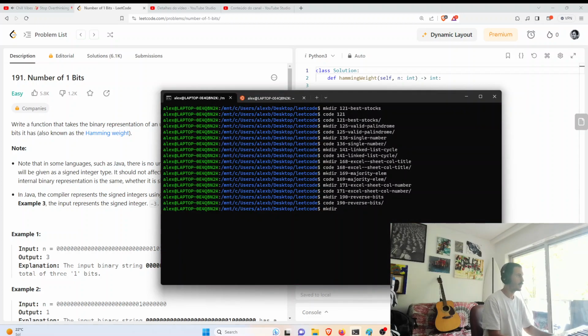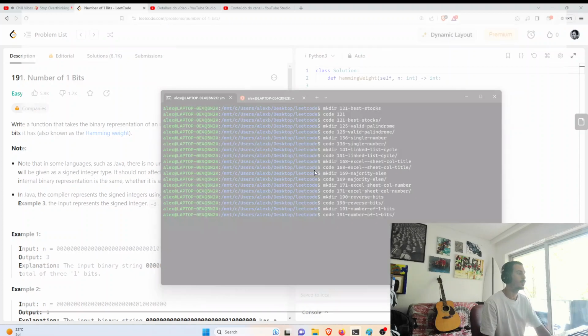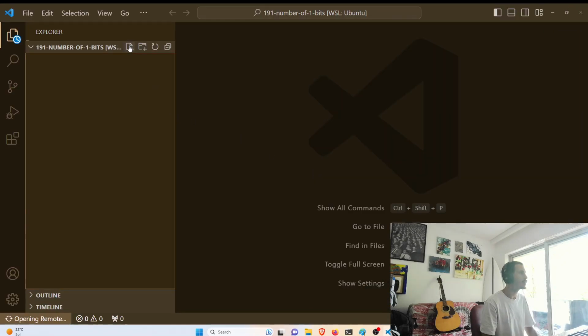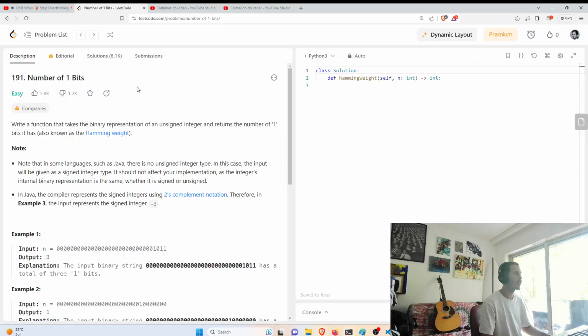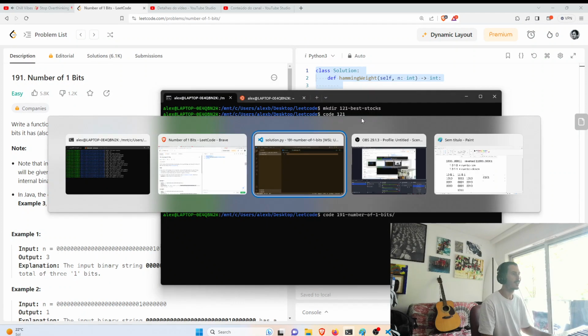Make a directory, 191, number of 1 bits. So code 191, number of 1 bits. I think this will be pretty straightforward given the previous exercise. Hamming weights.